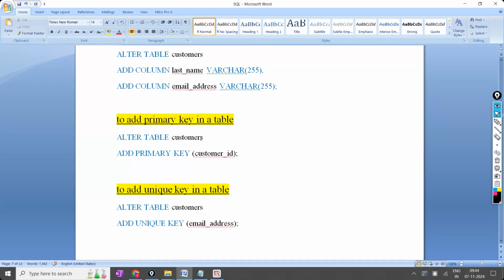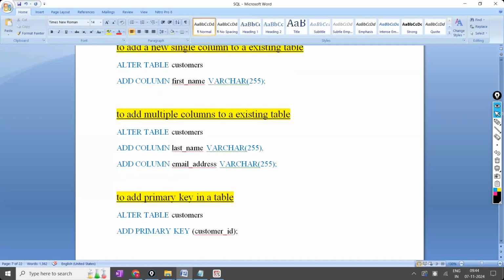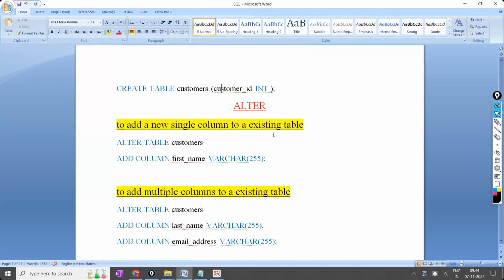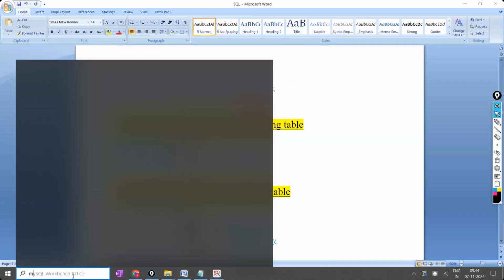So alter table customers, add primary key. Now it is going to be converted to a primary key. Which one? Customer ID will be converted to a primary key. Right? Now, see here, if you are interested, first I'm going to execute each and every query within MySQL.